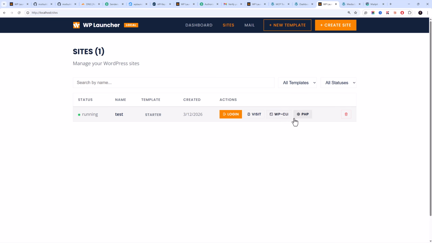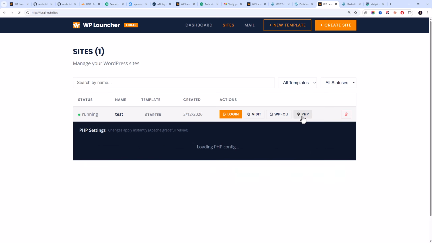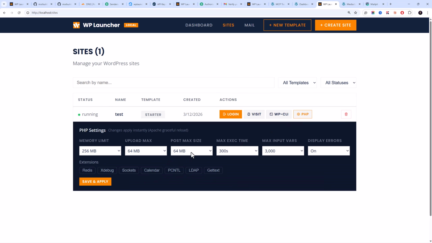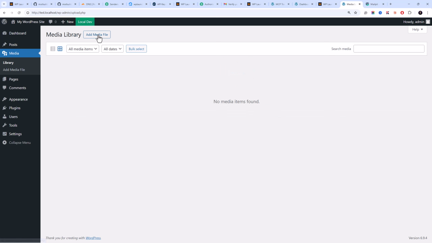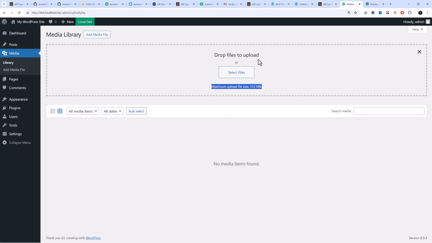Even the WP-CLI command is available over here to copy, and then you can also configure the PHP settings from here. Like if you want to convert the post max size to 512 MB, you can save and apply, and you will not have to rebuild any containers or etc. It will automatically be applied from here, and it will be reloaded. So let me just reload this one, and you can see the file size is updated.